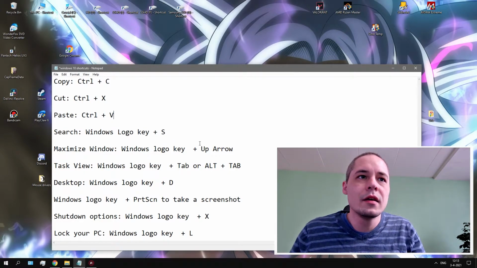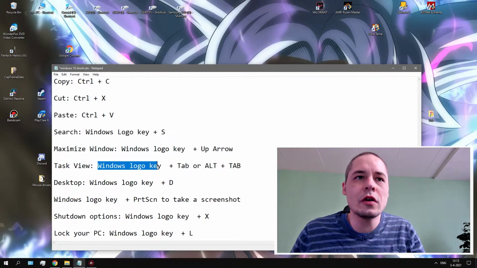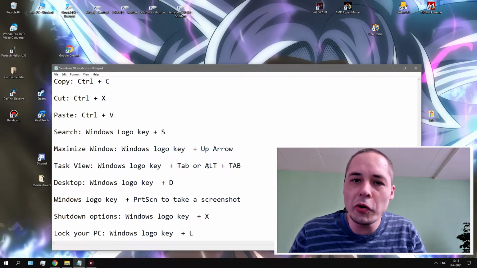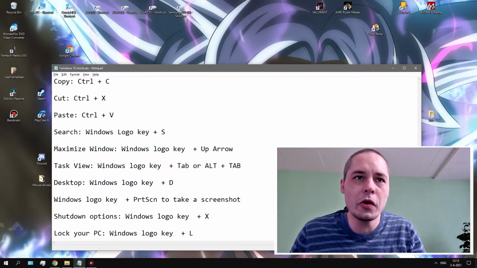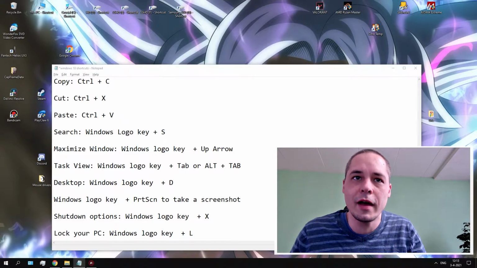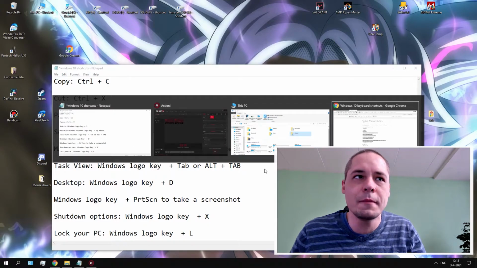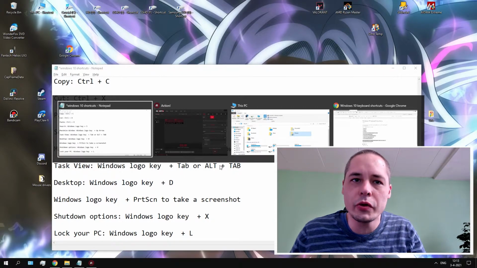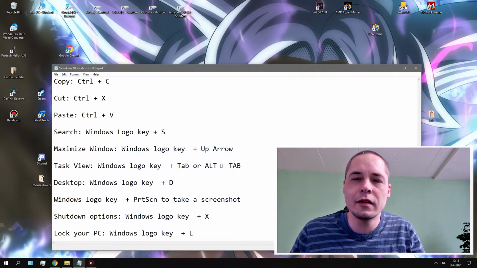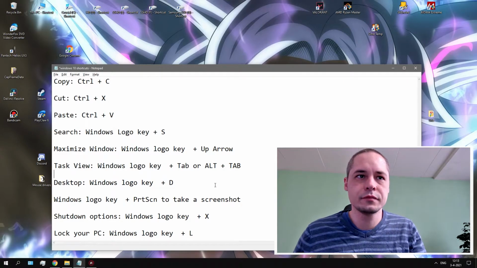Task view: you have the Windows logo key and Tab. So Windows Tab, and you have Alt Tab. Personally, I use Alt Tab to do this. I press Alt on my keyboard, and Tab, and you can swap between the programs that are open. And if you release the Alt, you select the highlighted program.